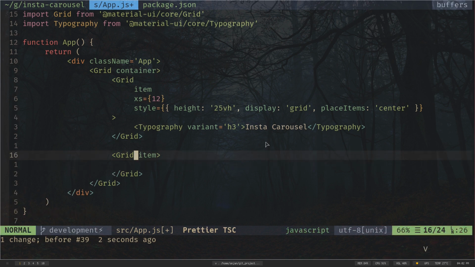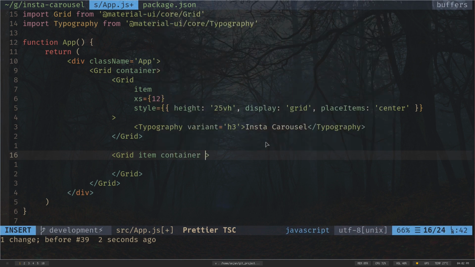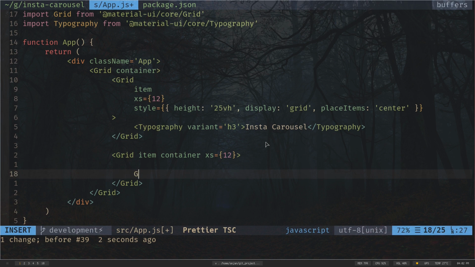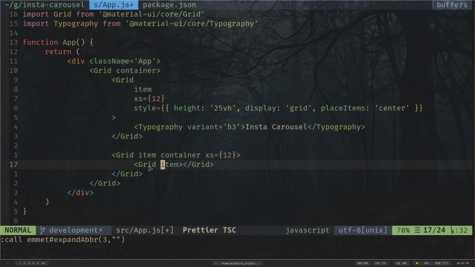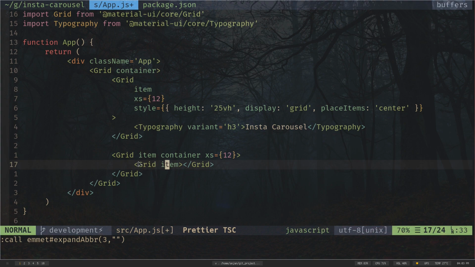actually this grid item will also be a container, and I want this to take the whole screen width. So I will add a grid item here. So item, and this grid item will hold our postcard, this one, this whole card. So I want this grid item to be center horizontally.